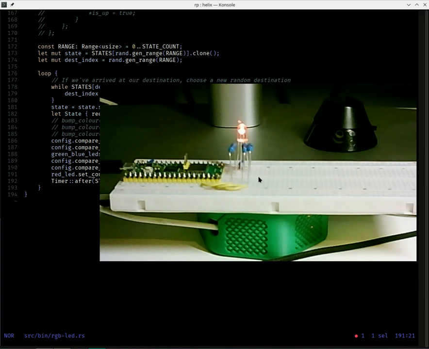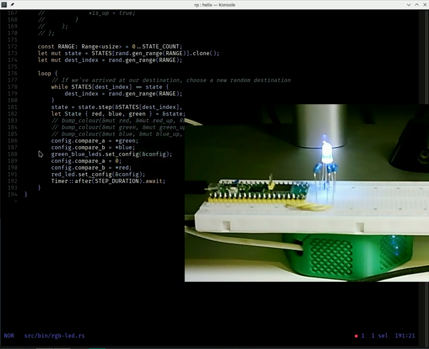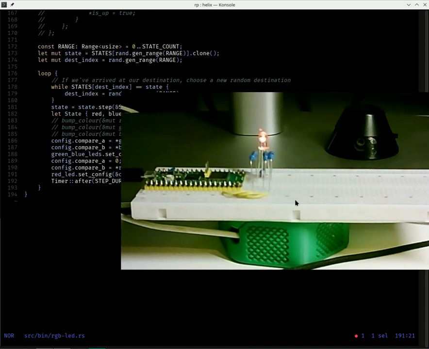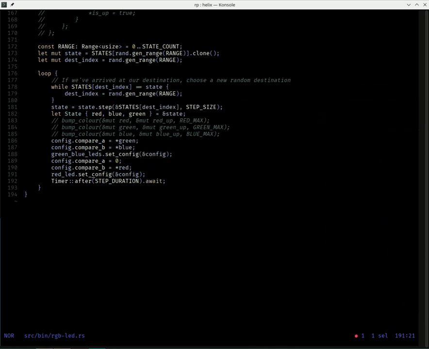Ta-da! And it's changing color. Yes, it is. So every second it'll change to a new state. That's theoretically how I worked it out. I might be wrong. And thank you for watching my video. 6 minutes, not too bad.